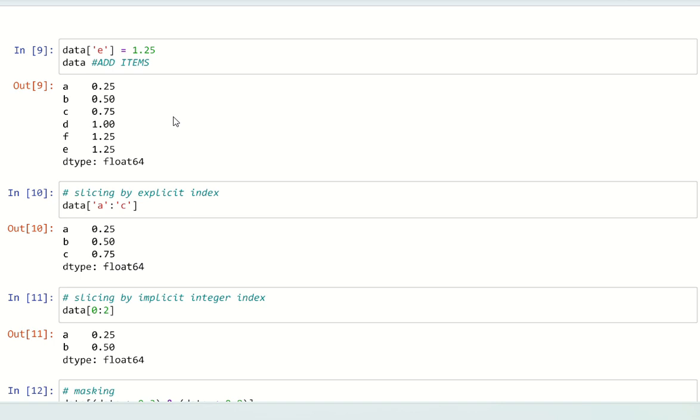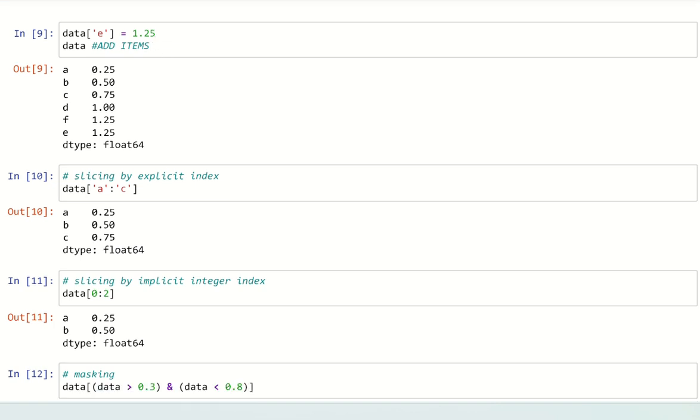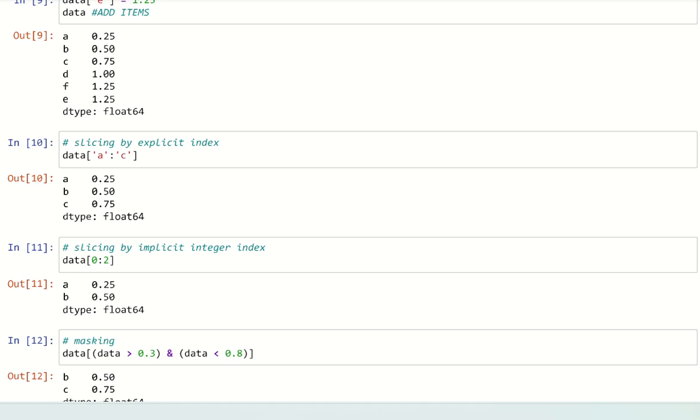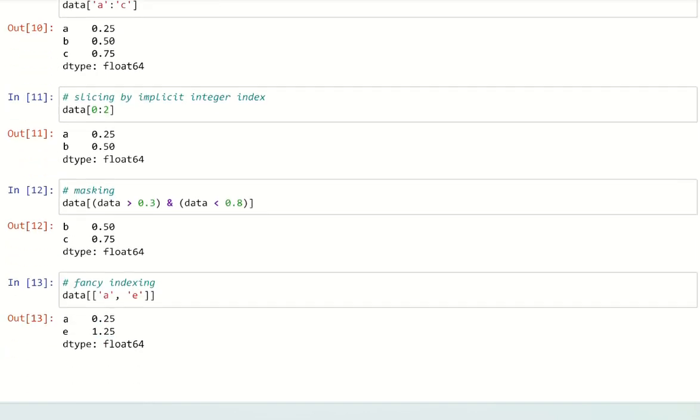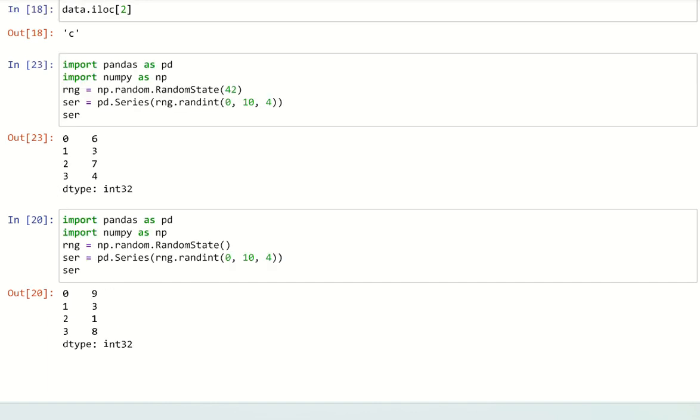If we want to add a new item, we can name it as data of 'e', and the value will be 1.25. We can also slice by explicit index, we can also slice by implicit integer index, and we can also mask a particular data, or do fancy indexing or filtering of data. So based on the index value, we can perform any operations.